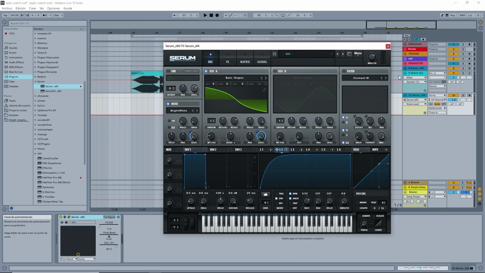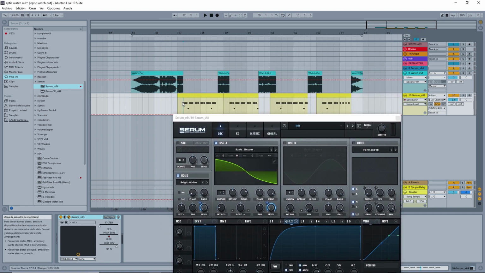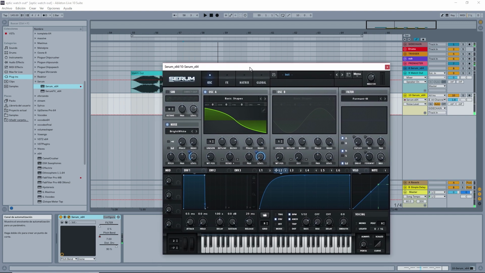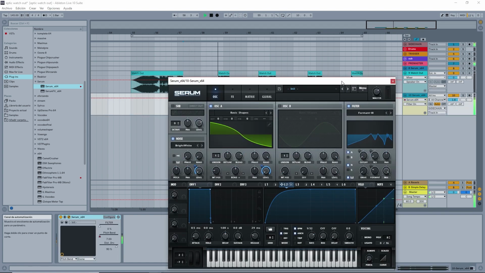Okay. Then, so far it sounds like this. Not too amazing. Then we turn on the filter, and we're gonna turn on A and noise, both of them. This is how it sounds. Okay, that's more like it.